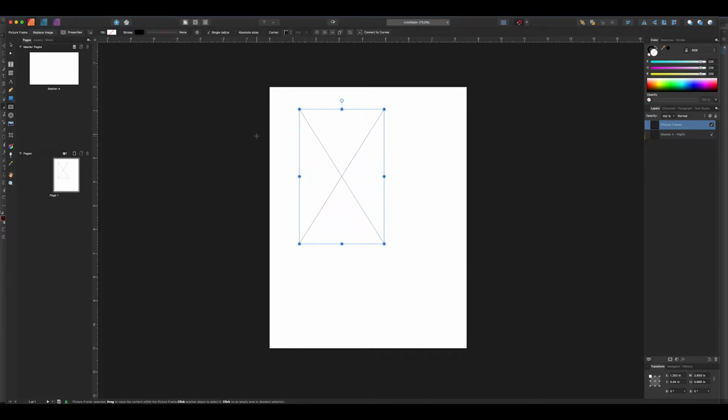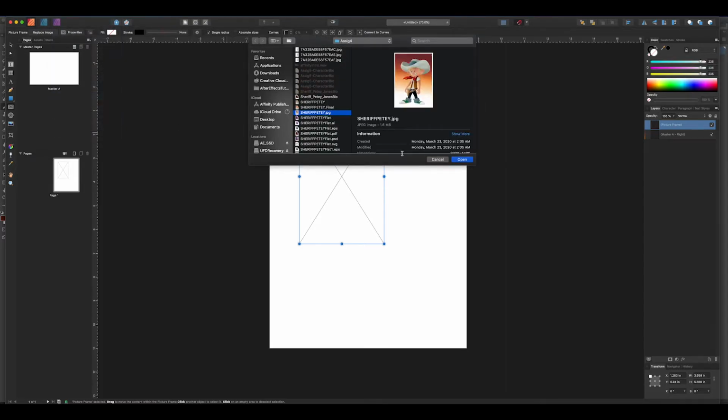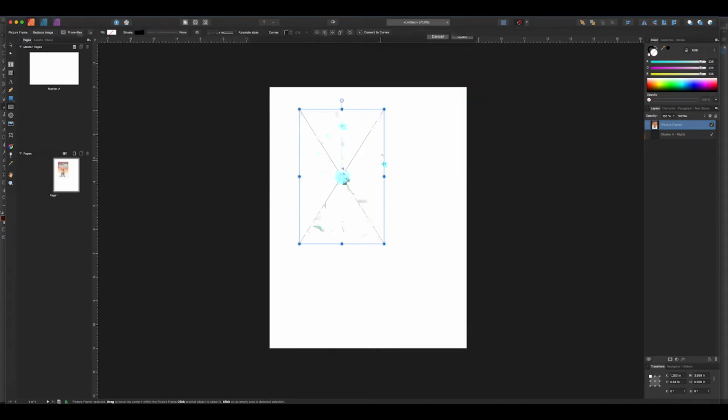So there's my image, and I can make that a color, or I can use an image. Right now, let's go ahead and put an image in. So if I go to File and Place, just like in InDesign, I can navigate to my image, select it, hit Open, and it drops it in there.